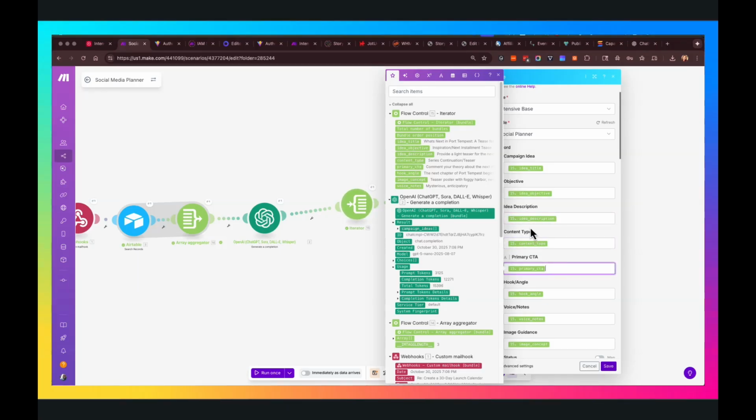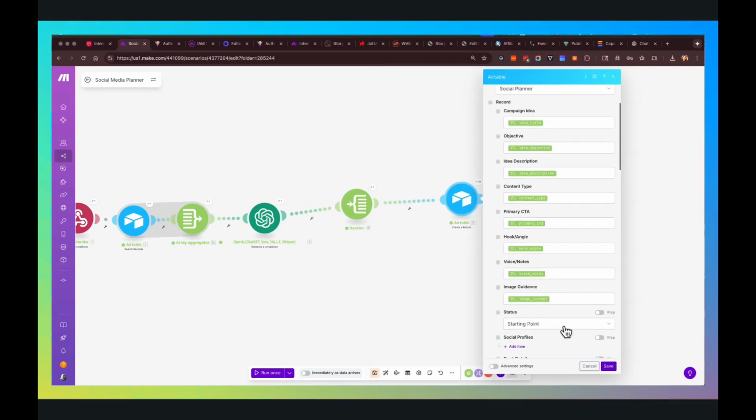And you've got your primary CTA, and your hook and angle, and your voice and notes. And then your image guidance, it's labeled image concept. So then you put all of those in those fields for Airtable.